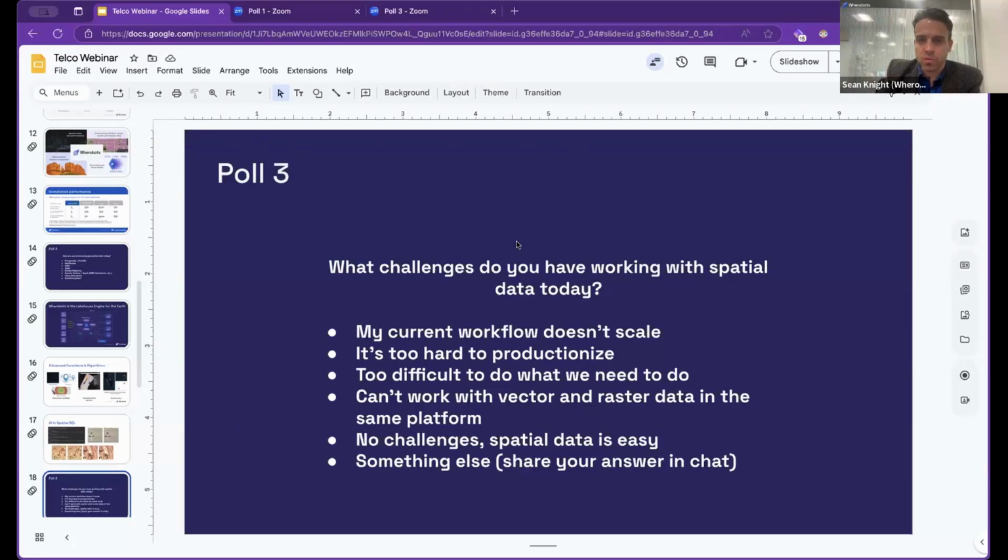Too difficult to do what we need to do comes in at, well, I guess that's fourth or fifth place. Can't work with vector and raster data in the same platform. Yeah, that gets exactly back to what you said there, Daniel. Something else, we'll see some things in the comments here.